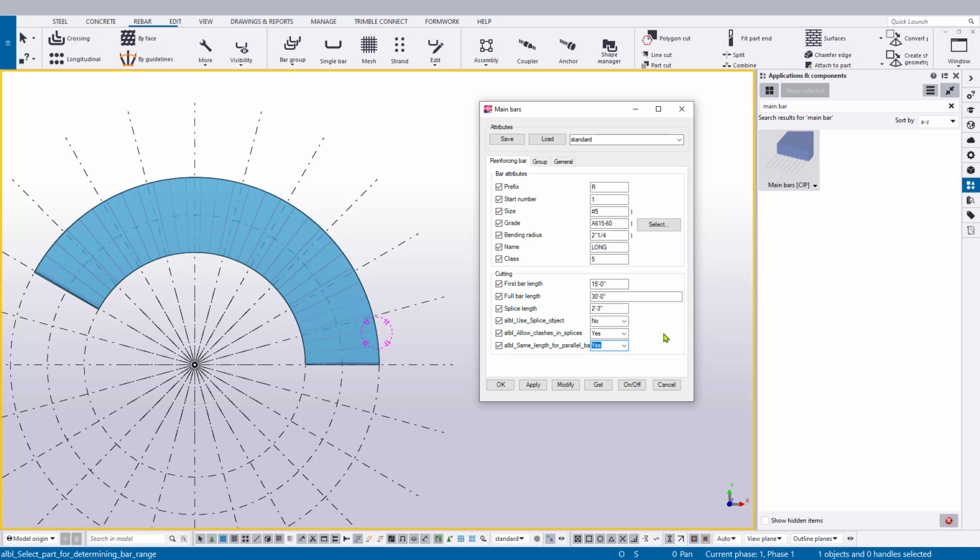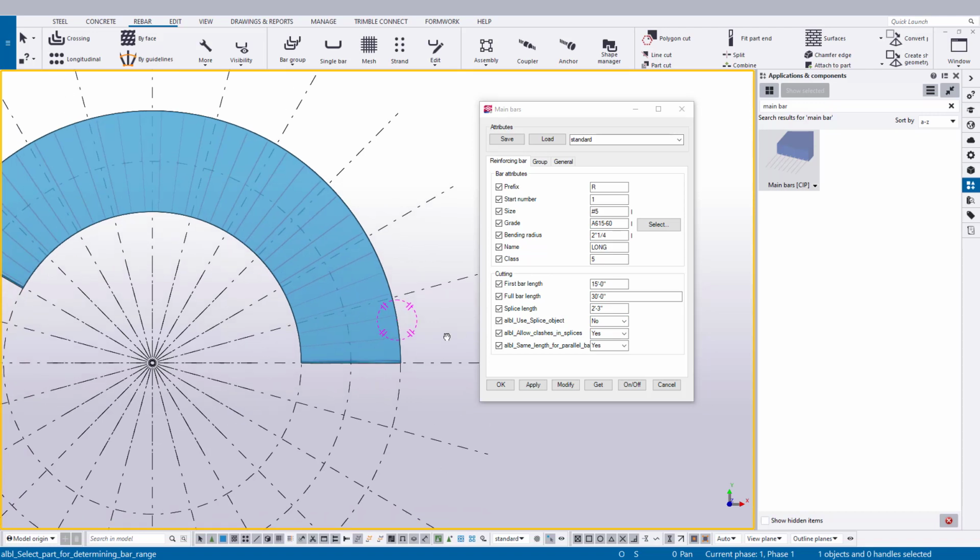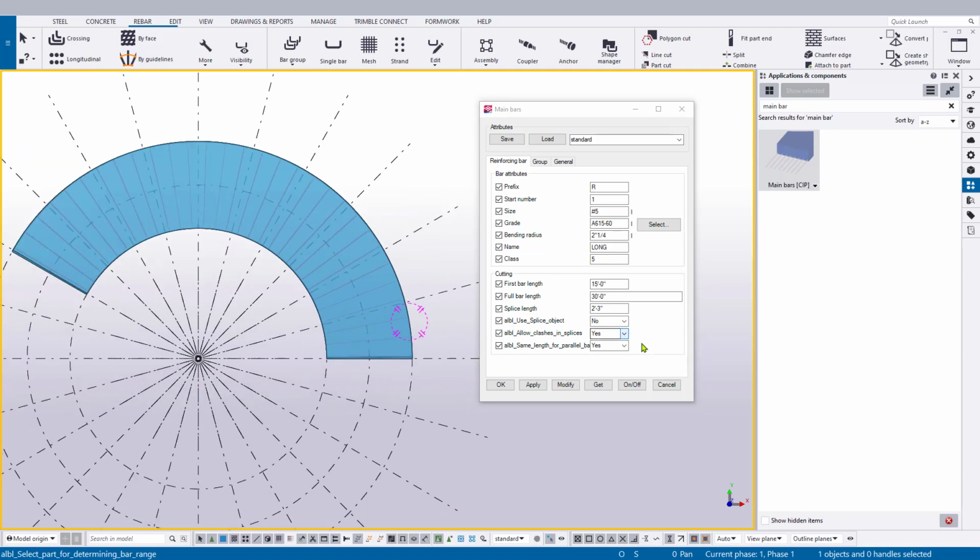All right, so there's a couple of other options. Use splice object. We're going to hit no. The bars that we're creating here aren't going to be using any splice objects. The tool will do the heavy lifting for us. Allow clashes in splices. We're going to change that to no. That allows bars to overlap with one another as opposed to being spliced visually or correctly.